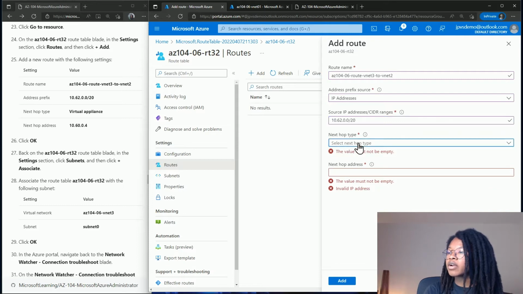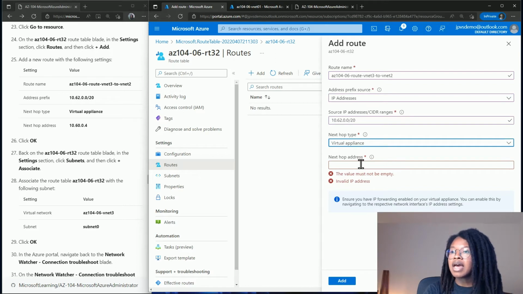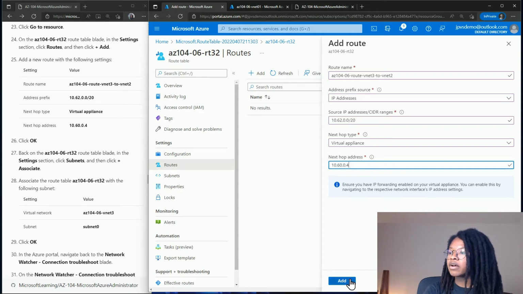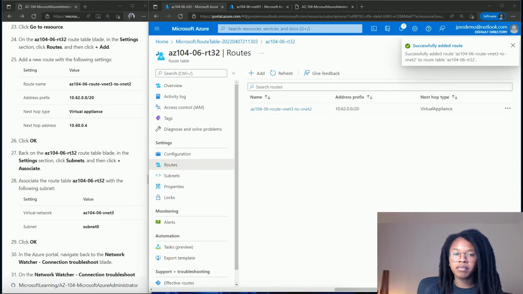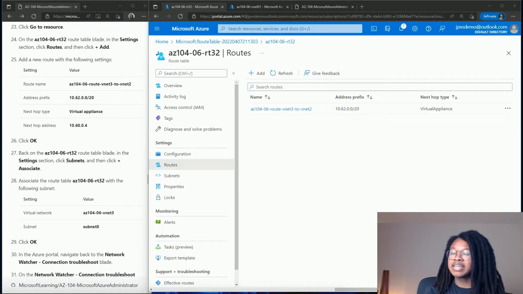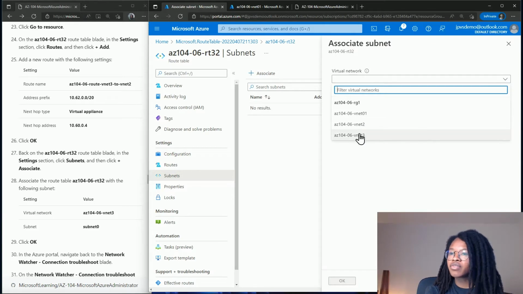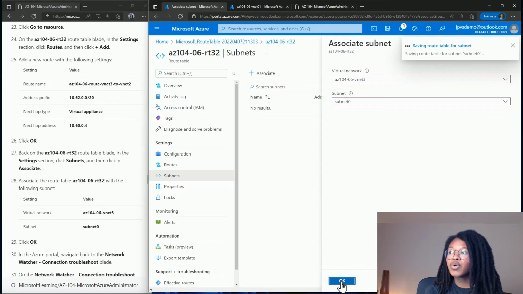10.62.0.0/20. Our next hop type, again, similar to previously, is going to be a virtual appliance. And our next hop address is going to be 10.60.0.4. And I'll go ahead and add. Okay, we are going to go ahead and continue on. Very similar to before, we select subnets and associate our VNet 3 and the subnet within that virtual network. I'll go ahead and select OK.